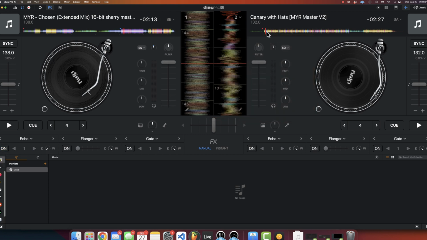So the way this is going to work is we're going to do this in several steps. Step 1: make sure that your dry wet on the effect you want to trigger is all the way off. So that means the dry signal, there's no effects applied. The wet signal is 100% effects and none of the original signal. So we want to make sure this is all the way to dry, which is basically like the effect being off.